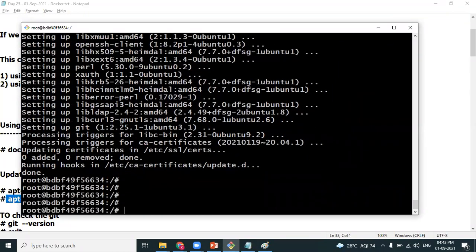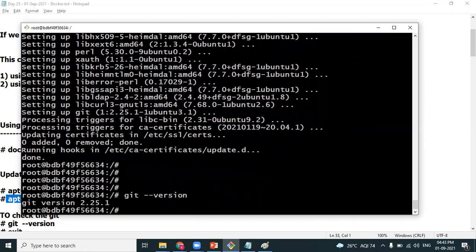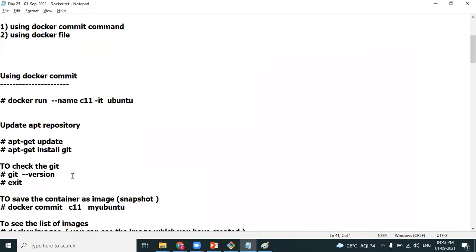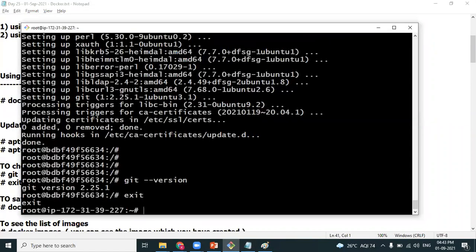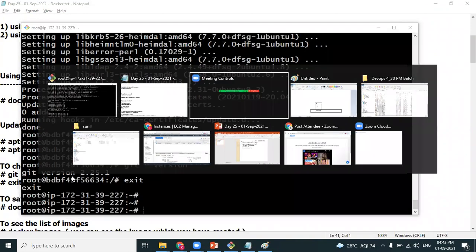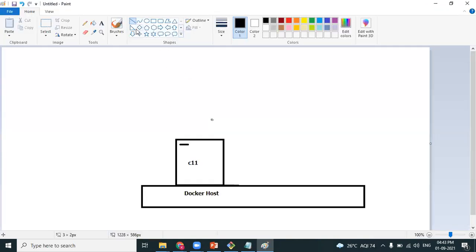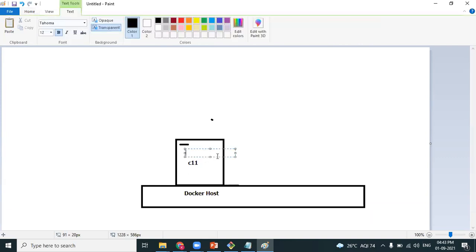As you can see now, Git is already installed. If you want to check whether Git is installed or not, use git --version. Hyphen version is used to check the version. Yes, inside my Ubuntu container, I have installed a software called Git. Exit, to come out of the container back to my Docker host. So this C11 container is nothing but an Ubuntu with Git installed in it.